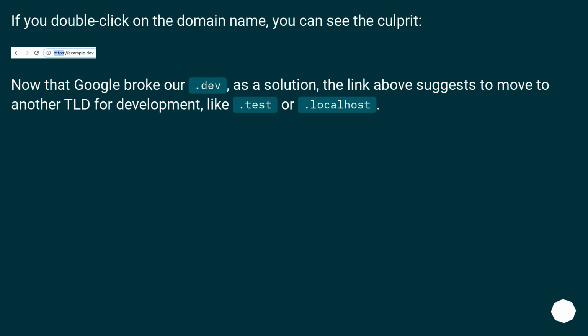Now that Google broke our .dev as a solution, the link above suggests to move to another TLD for development, like .test or .localhost.